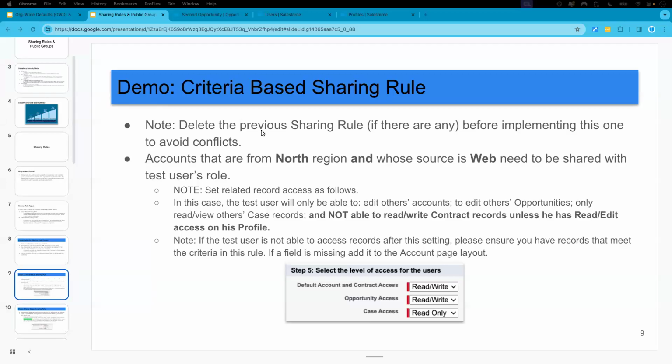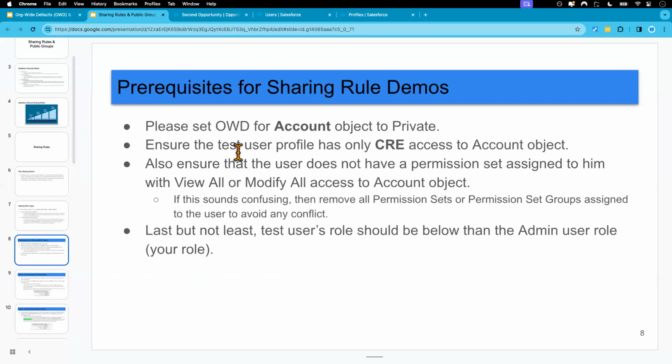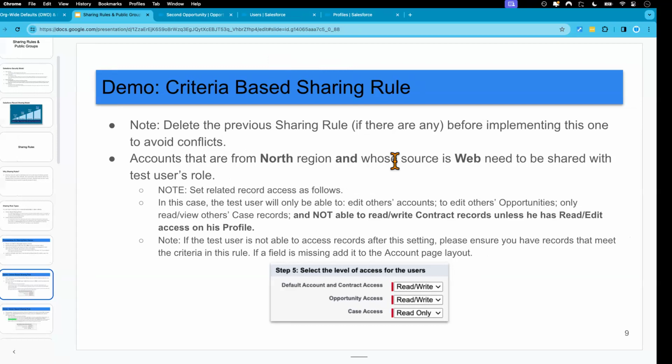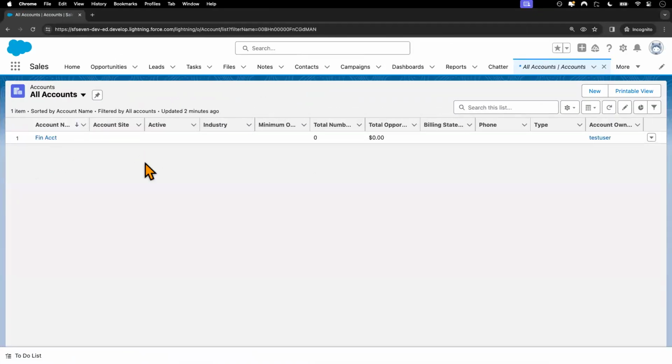So we have a use case over here, which we're going to be sharing records based on criteria. So we just performed these prerequisites, and also we had to delete previous sharing rules so that we can clearly demo how criteria-based sharing rule works.